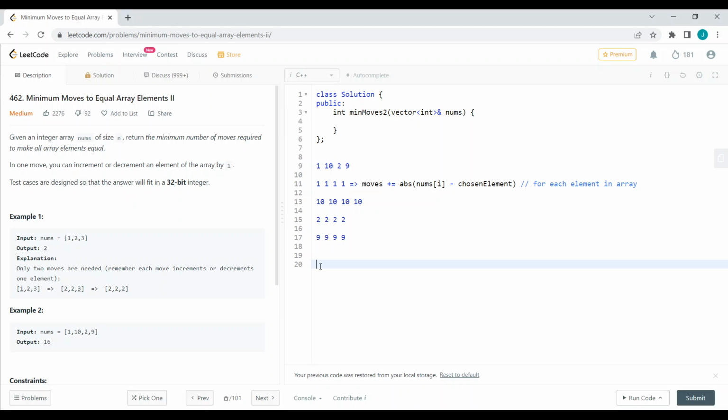So what is the absolute difference? 8 times. We will increment 1 eight times. So we get the absolute difference of 1 minus the chosen element 9. We are going to make the array elements 9, so it is 8. We will add this. Then we will make this 10 to 9 with 1 more. We will decrement 10 once, and it will become 9. So we will add 1, and we can increment 2 seven times. We add 7 to make this 2 as 9.